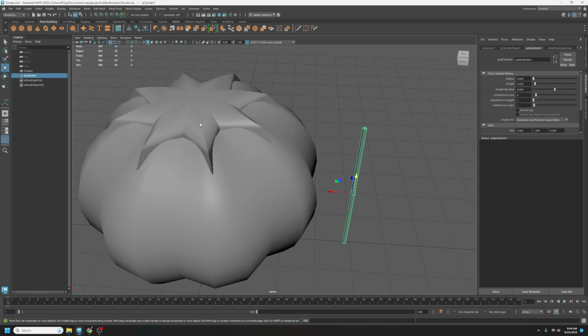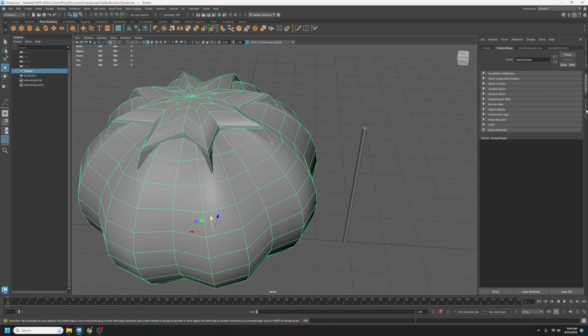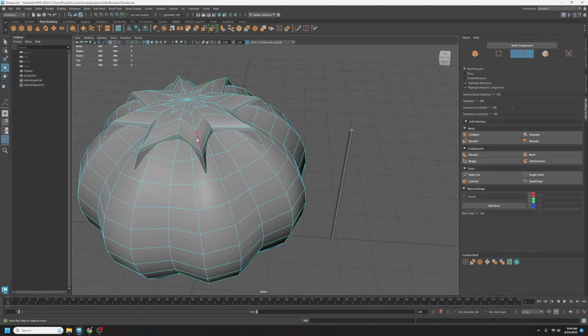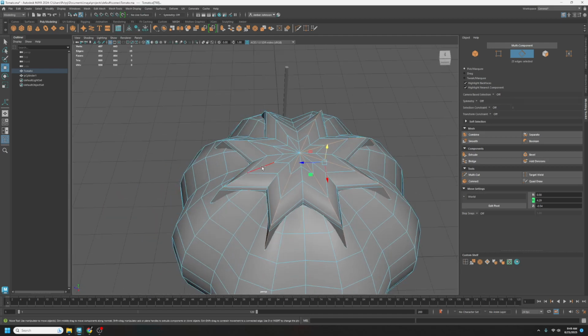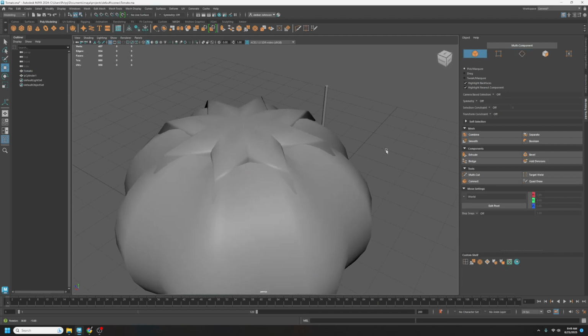Oof, this tomato's bothering me. Let me fix something real quick. I noticed this. I need to harden and soften some of these edges. They're a little bit edgy. It's going to distract me while I'm trying to make this pin. That's better.